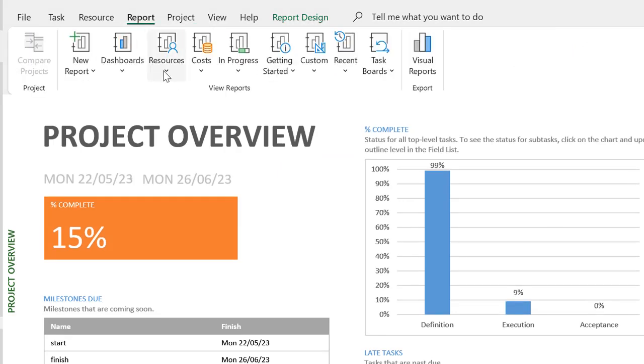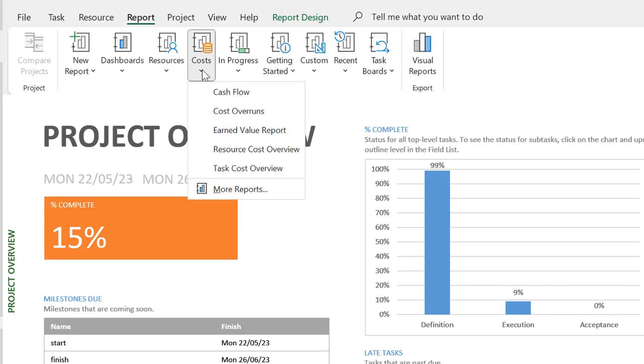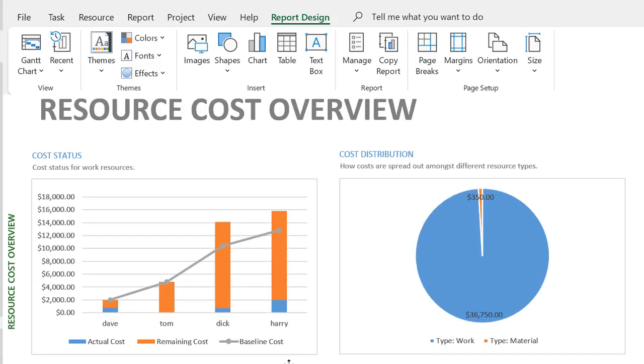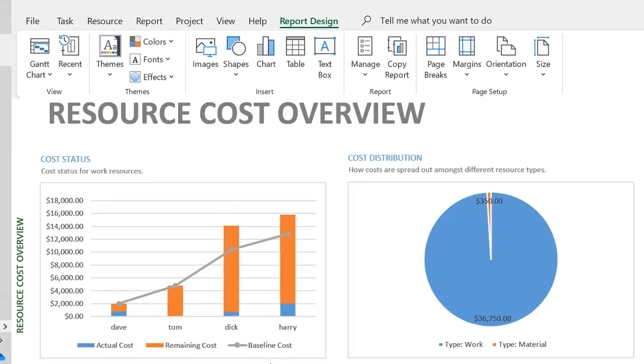Again, going back to reports, we'll just look at costs, for example, and we could look at resource cost overview, and you can see how it shows you the different resource names and what they've spent. Very good. So thanks so much for watching. I hope you've enjoyed this short video, and good luck on your path to mastering Microsoft Project in the 2020s.